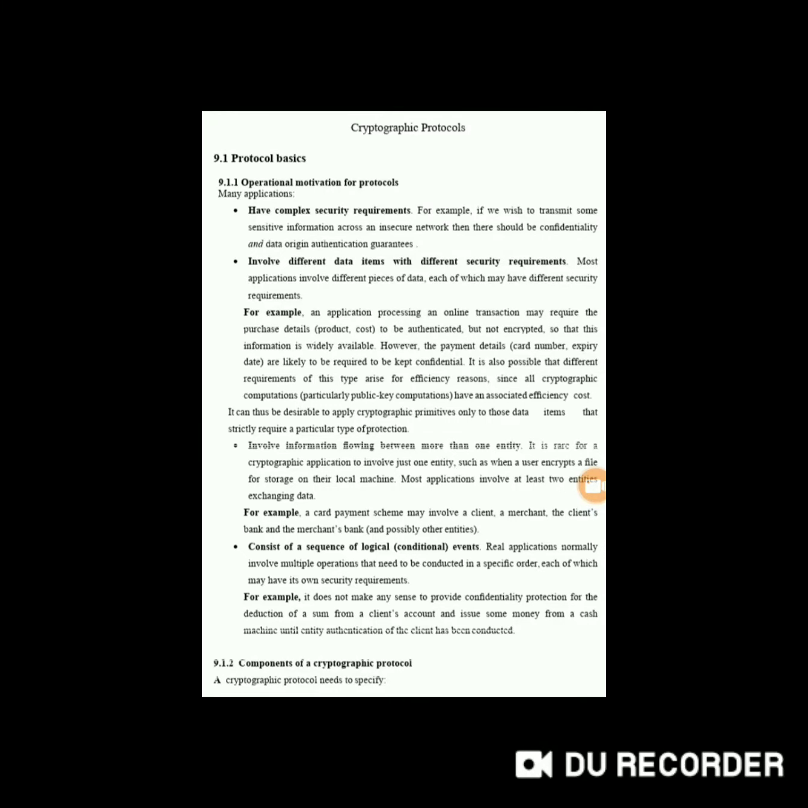So in this we have many applications. Okay, so first one, it has complex security requirements. For example, if we wish to transmit some sensitive information across an insecure network, then there should be confidentiality and data origin authentication guarantees.